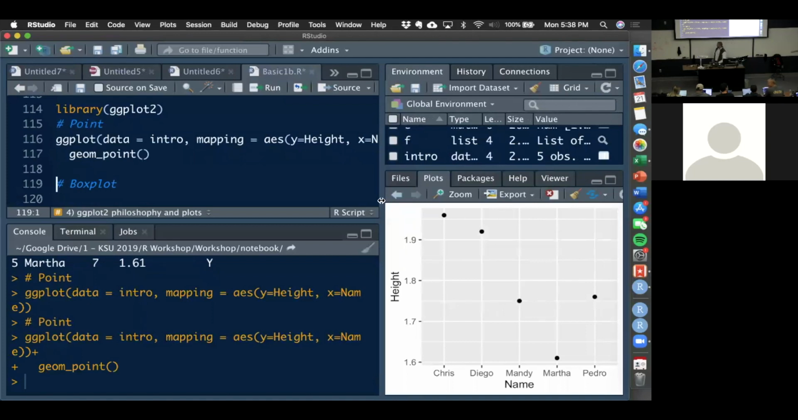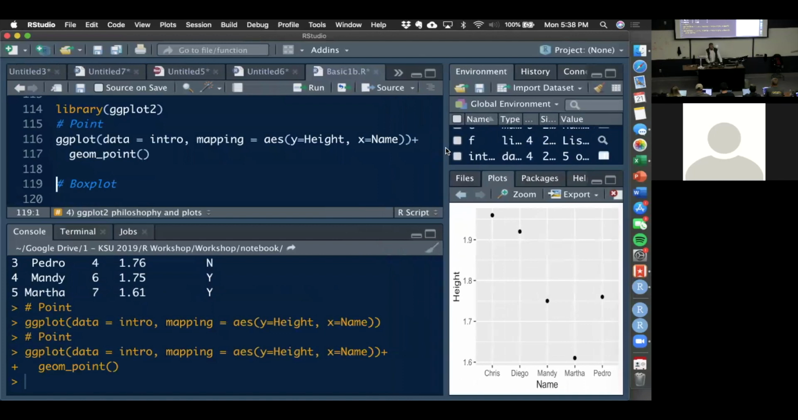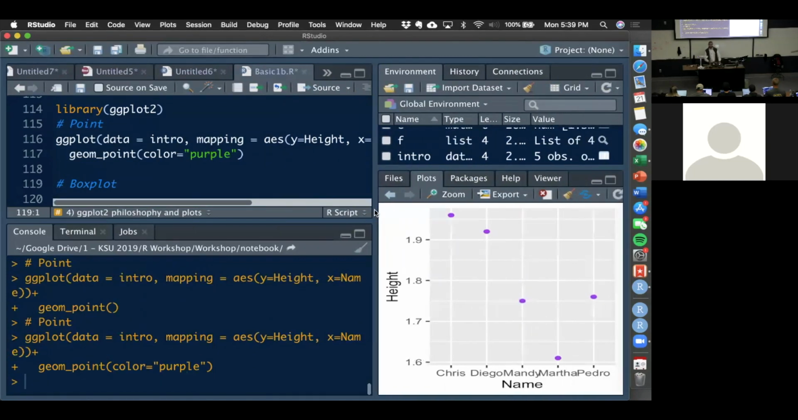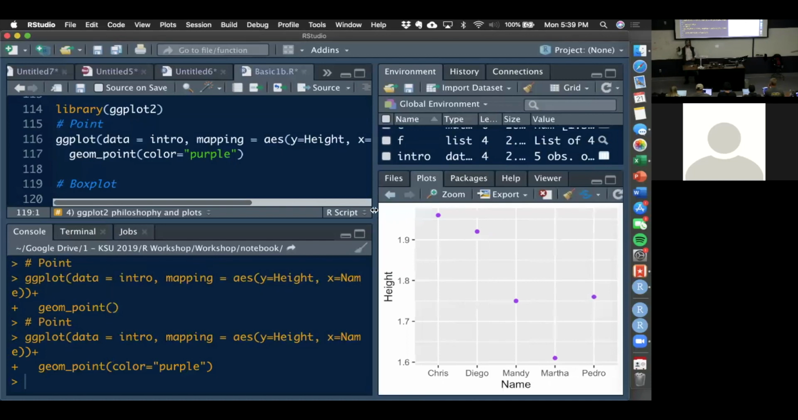So now, the pineapple is color. How do we say that we want the points to be colored according to pineapple? If I wanted to change the color of all points, I could just come inside geom_point, say color equals, and then you have to use the quotation marks, say purple. So now we basically changed the color of all points to purple. But in our case, it's not going to work because we have two different colors that are going to be coded according to the values of the pineapple column, right? So how do we do that then?